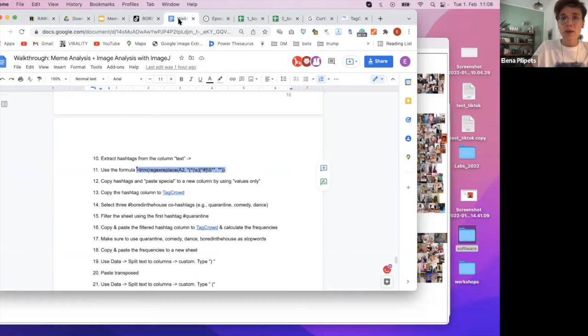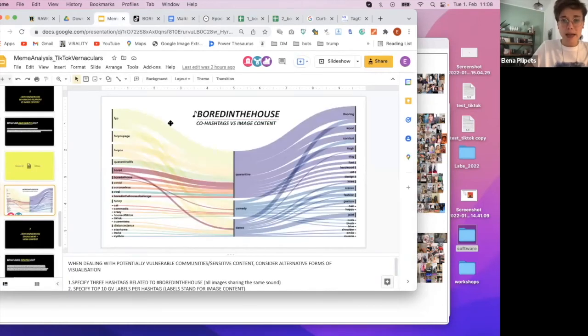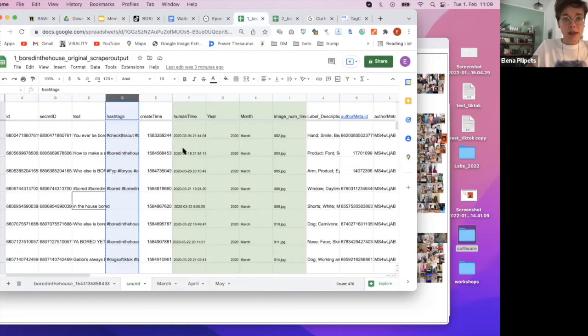And now what we want to do is to create this type of relationality. So we specified 3 main co-hashtags, and then we want to see which other associations go hand in hand in these particular contexts. So now we want to specify the associations, the co-hashtags for the hashtag quarantine, for the hashtag comedy, and for the hashtag dance. So again, some filtering needs to be done here.